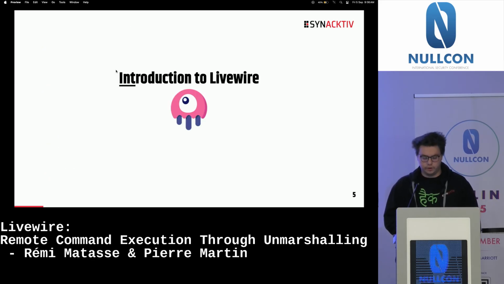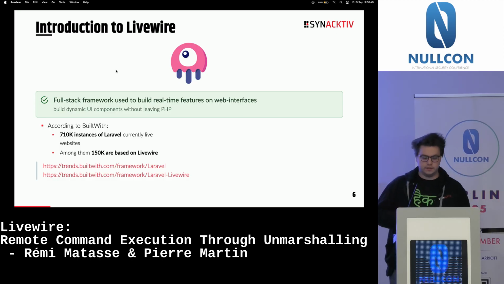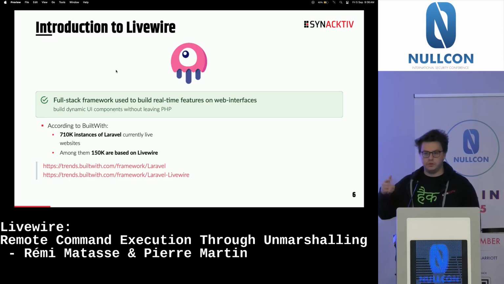So, what's LiveWire? LiveWire is a component of Laravel which is used to link front-end and back-end objects and is used on more than 700k instances on the internet. It allows you to build real-time features: if you change your object on the front-end, it will update it on the back-end, but you will not have to reload the page or do the things you must do in PHP to have some updates.